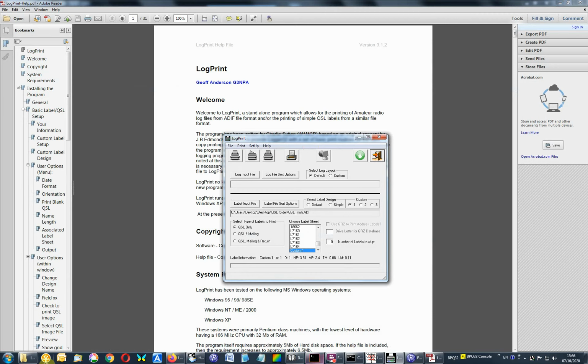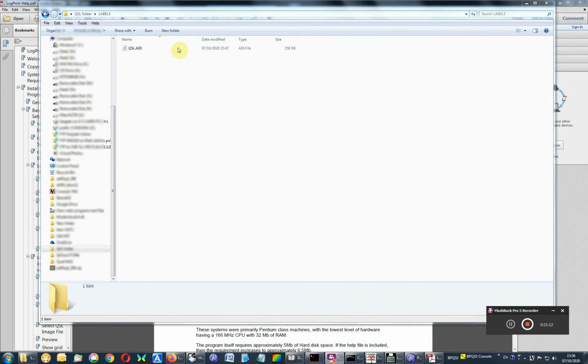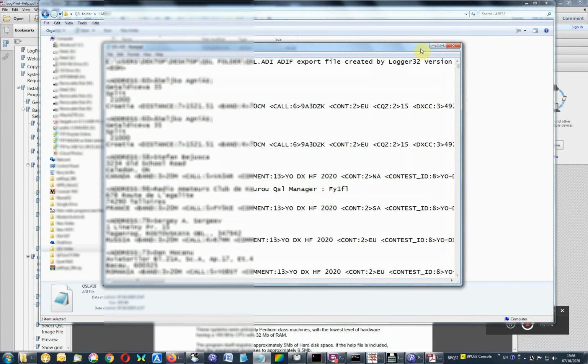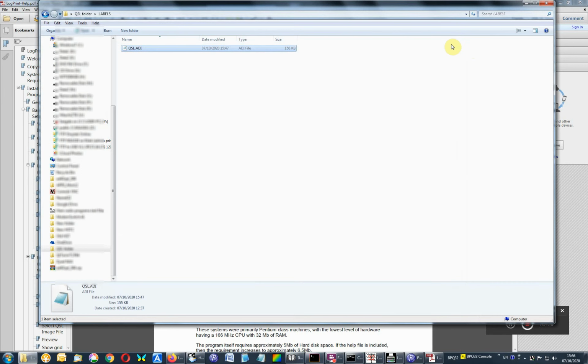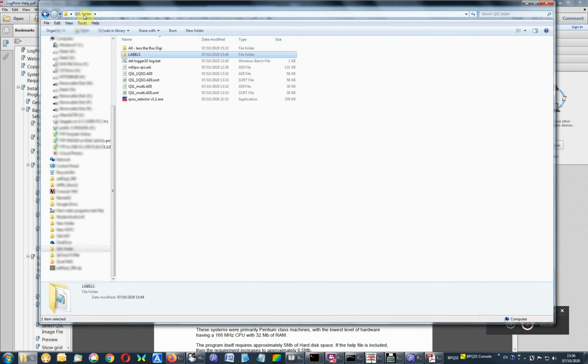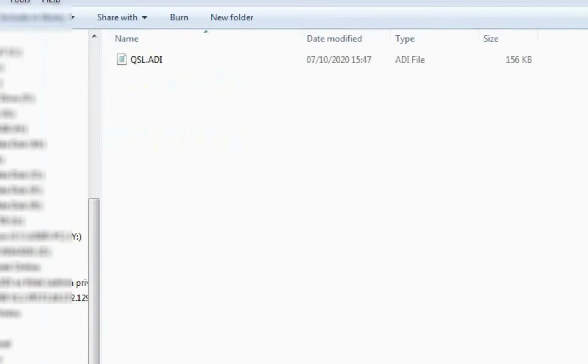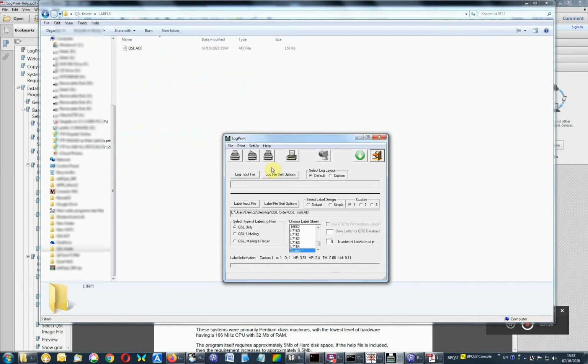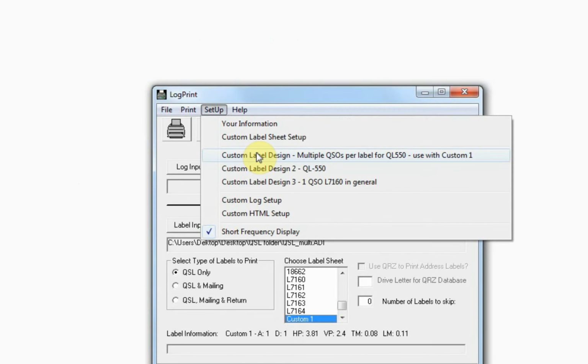So, which is this one here. Yeah, so anyway, now with this program you can print multiple QSOs with the same station on the same label, which is quite useful.